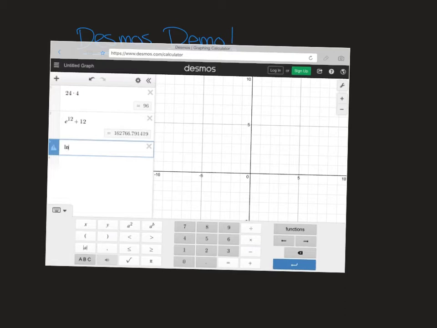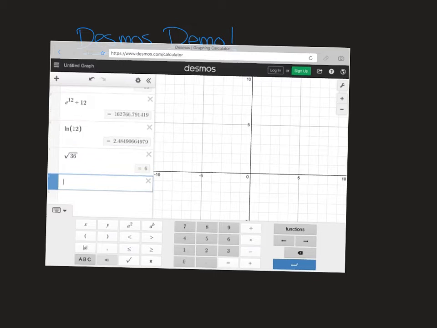So I can do ln of, say, 12. That'll give me the natural log of 12, and you'll see these exponential and log functions throughout the course. If you need to, you can use the symbols on the bottom here to help you get whatever function you need. So maybe we need the square root function. You could do the square root of, say, 36, and that'll give you 6.